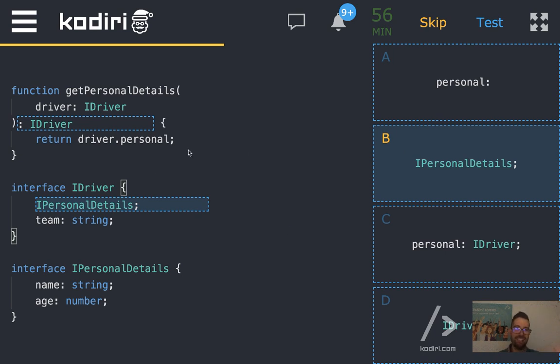All right. So let's read it top to bottom. So first of all, on the first case, I don't really think that's correct. Why? Because driver is of type IDriver, yeah? So that thing here. But it returns something different. It returns driver.personal, yeah? So definitely there is something missing here. So what is type personal?